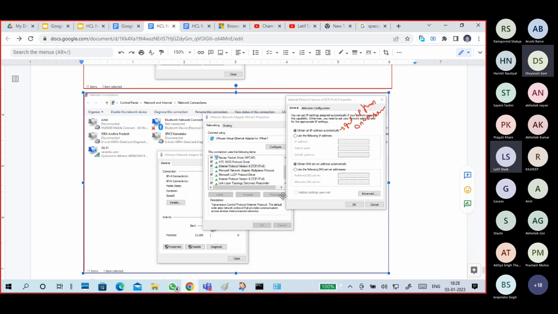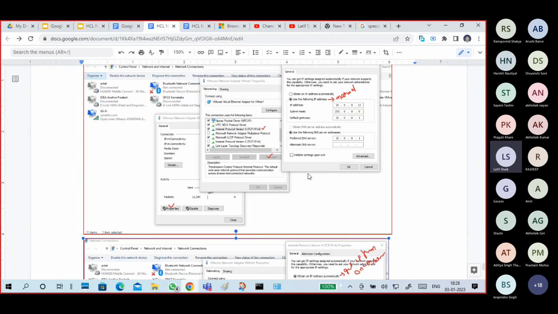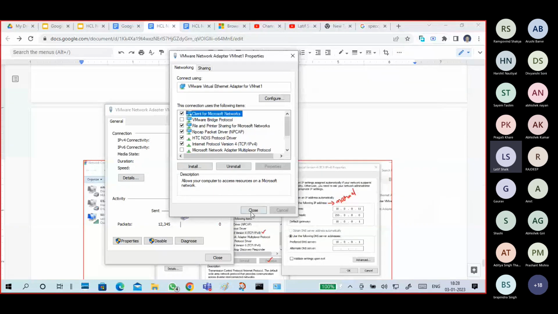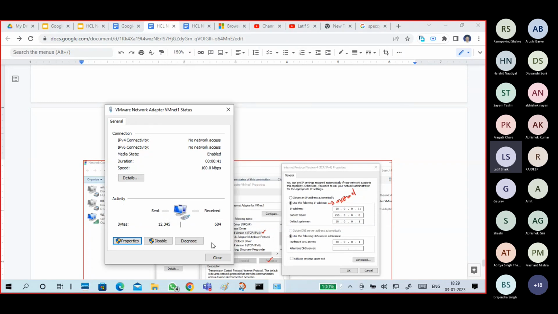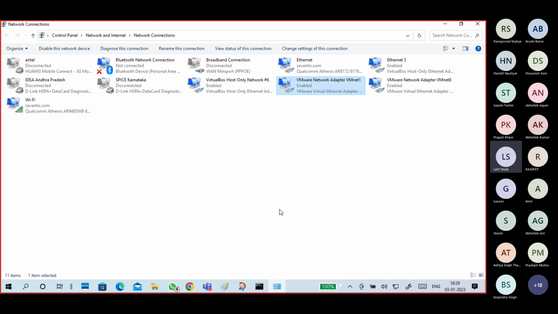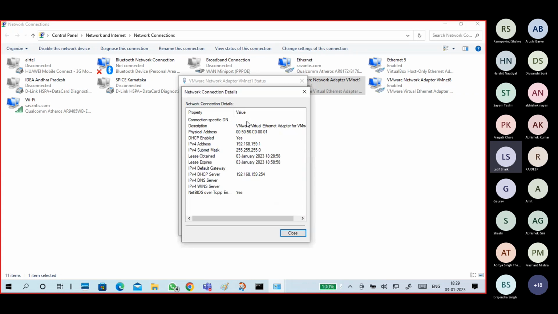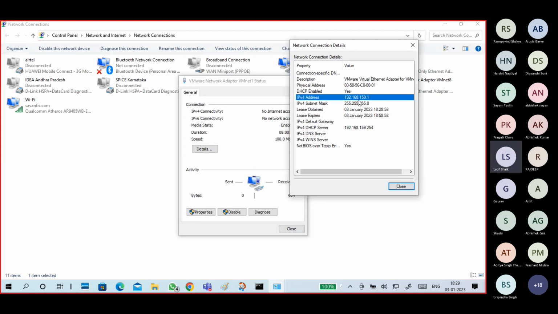So same thing, guys. I didn't add everything. Last point: obtain IP address automatically. What will happen if I select it? This particular adapter searches for a DHCP server and gets an IP address from DHCP. See, it got an IP address from a DHCP server, and this is the DHCP server address.